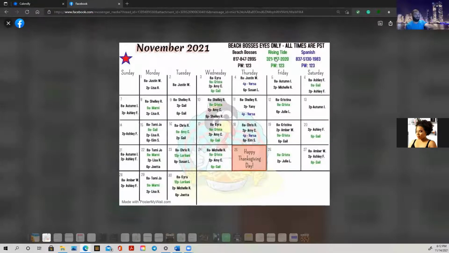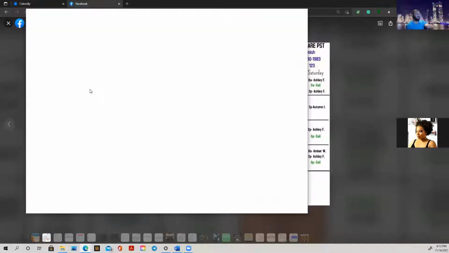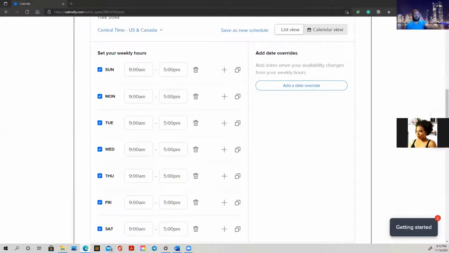Now you can set up two different invites and use both of them in the same week if you want to. I just find it easier to just pick one and go with it because you can get kind of confused. You don't want to send people to something that's not there. So I try to stick with just one. If I'm using beach bosses for that week, then that's what I'm going to go with. If I'm using rising tide, then that's the one I'm going to go with. That way I don't have to keep changing the invite links and things like that.